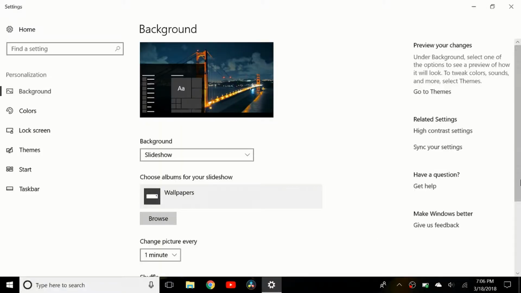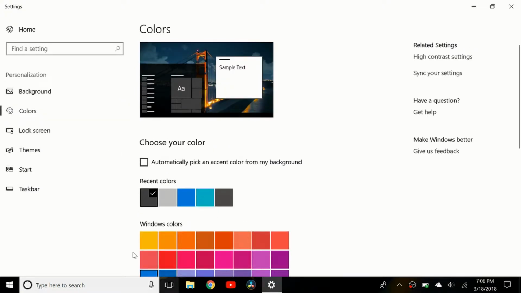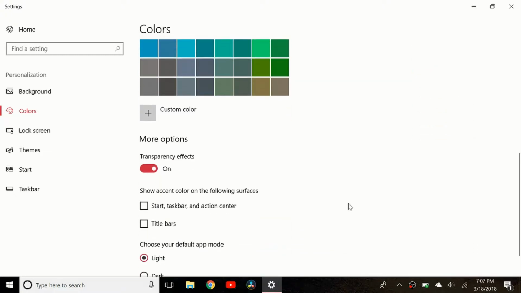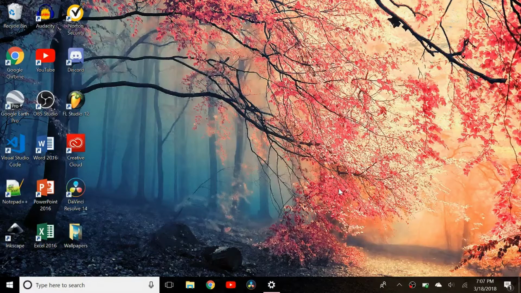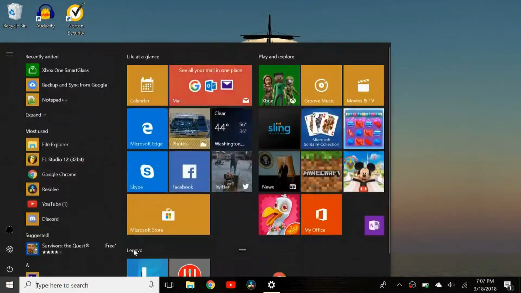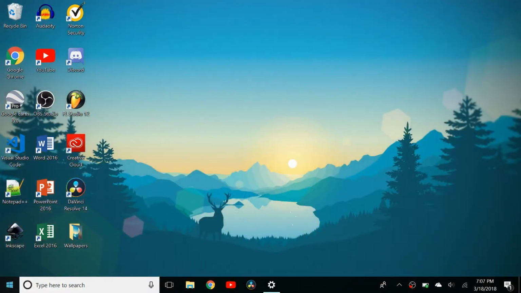So if you want to customize your theme even more, you don't actually click on themes, you click on colors, and you can choose an accent color. And something cool you can do is to allow the computer to choose an accent color automatically from the background, instead of just choosing one color always. So now you can see if I change the background, the theme changes. So now it's orange. If I change it, it becomes blue.